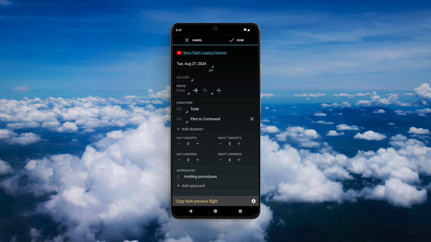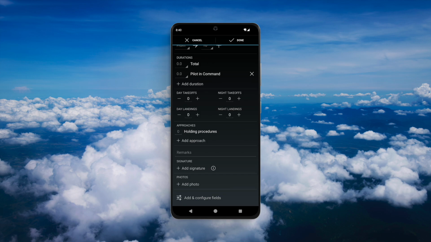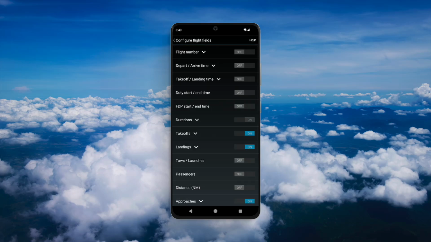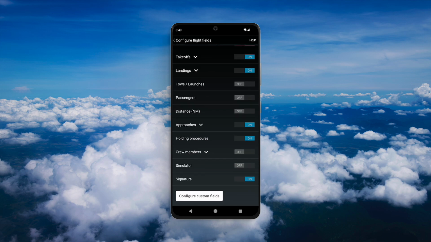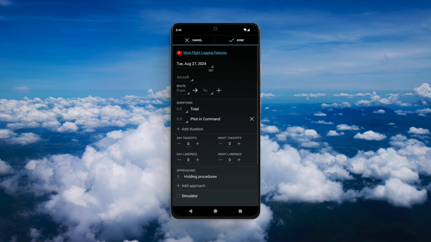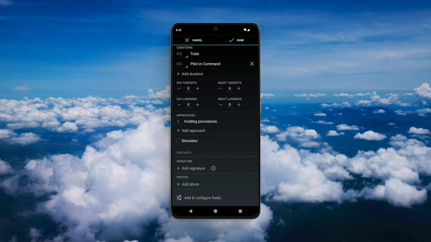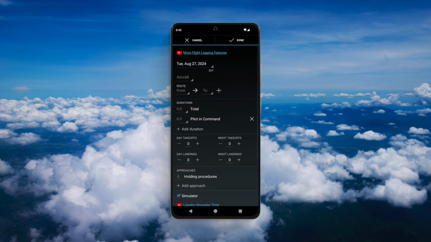And this opens up the flight editor. We need to mark this entry as a simulator and not a real flight, so we're going to turn on the field for simulator. Now this field is not visible by default, but if we tap add and configure fields here at the bottom, we can turn that on. So we scroll down and find simulator in the list. And when we return to the flight editor, you can now see that we have a box here for simulator. So let's check that. And now this entry will be recognized as a sim session.